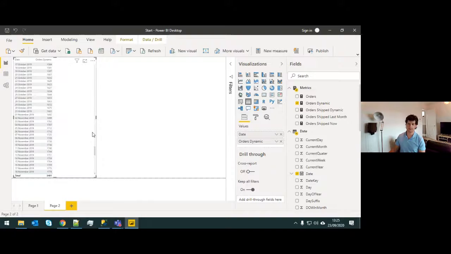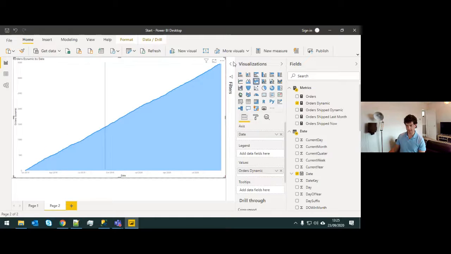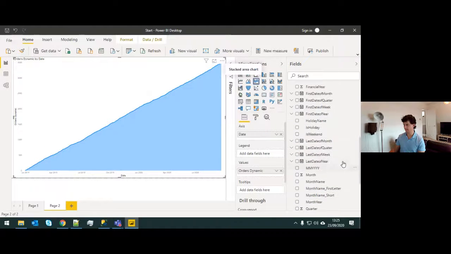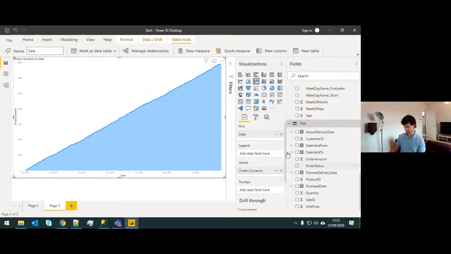So this now isn't limited by any sort of status. It's just the number of orders. So over time that will go up because more and more will be in the delivered state. But if we put this in, I'm going to do an area chart. And again, you see the slope going upwards like that. But we can then bring in the status onto here as the legend.